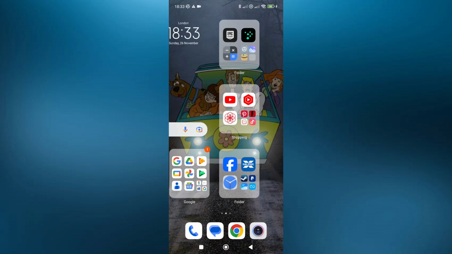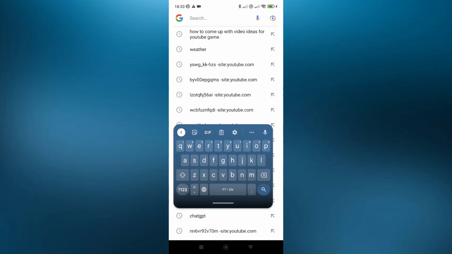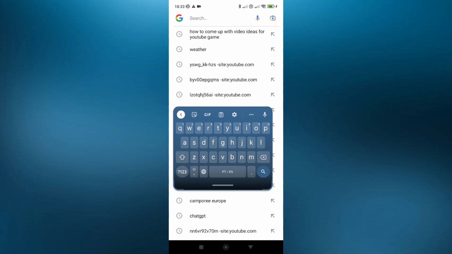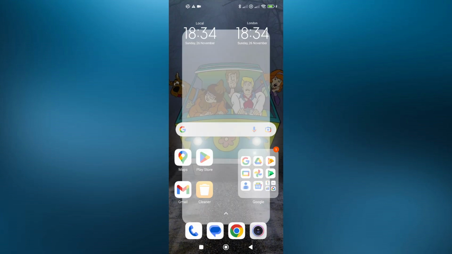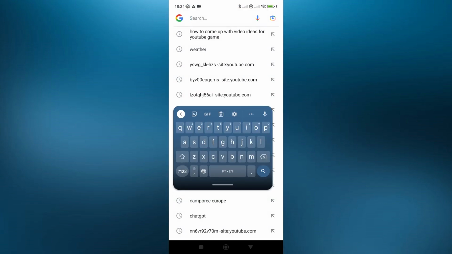Want to know how to disable the floating keyboard on Android? Here is a quick video on how to do that. As you can see, wherever I go, the keyboard stays floating. First, you go anywhere to type.